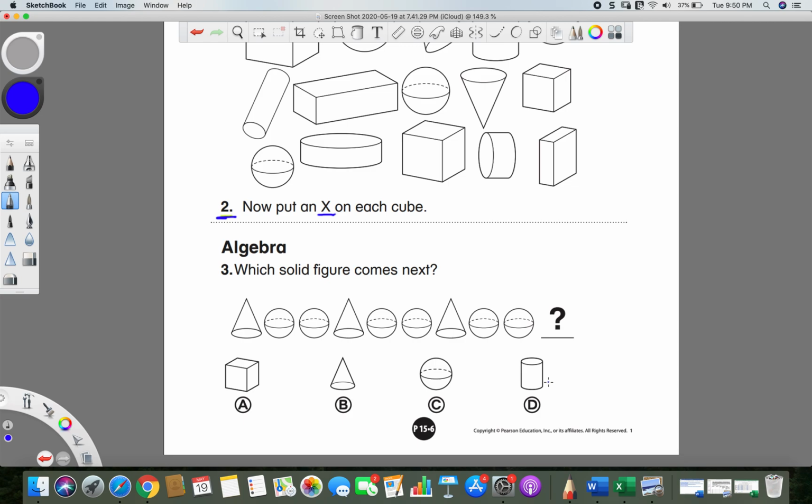So when you're done, make sure you send a picture of it to your teacher. If you have questions, send your teacher an email or a message on Class Dojo.